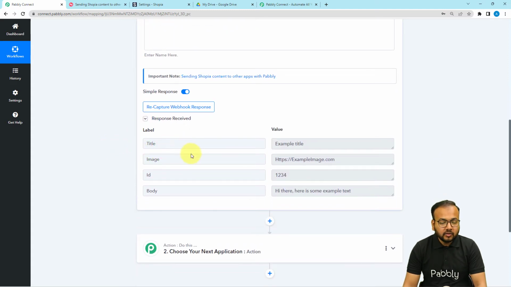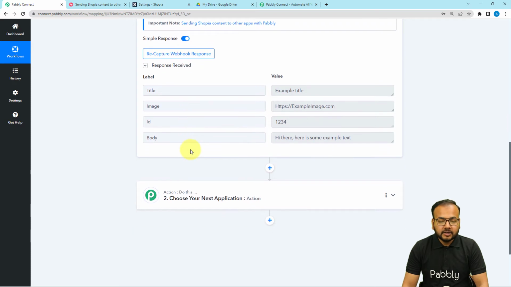So here's how the data will appear when you send the data from Shopia to your workflow or to any other app via Pabbly Connect. Here it will show you the title of the content, the image attached in the content, the ID of the content or file, and the body. Here you will find the text that you have generated.